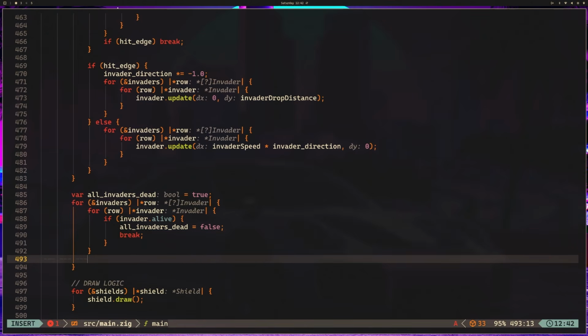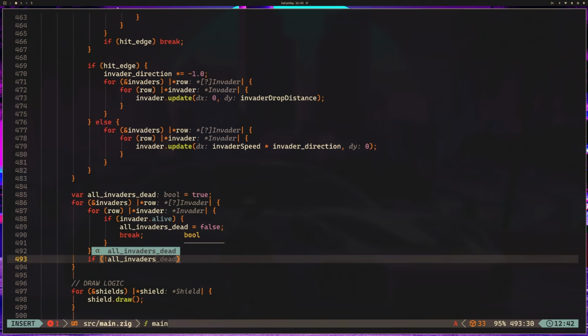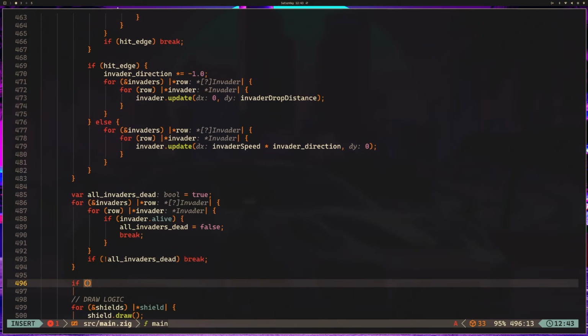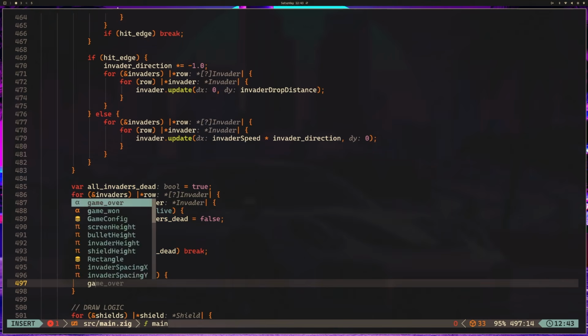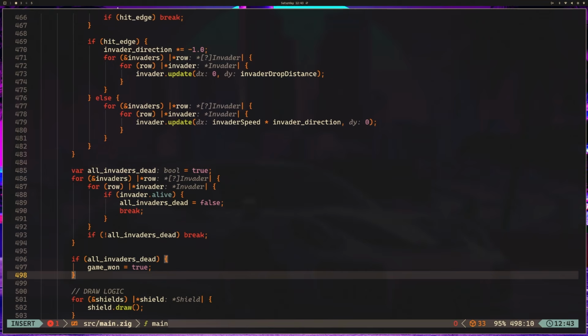And then down here, if all invaders are dead, then we can break out of our loop. So down here, we can check if all invaders are dead, then game won is true, and now the player has won the game. So we loop through any of the invaders, we find if any are alive, and then we set the flag to false and break. If we finish without finding any, the player wins.